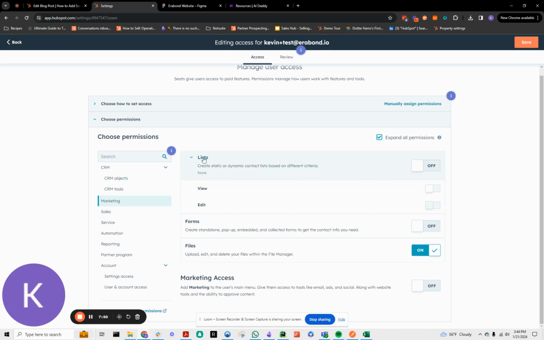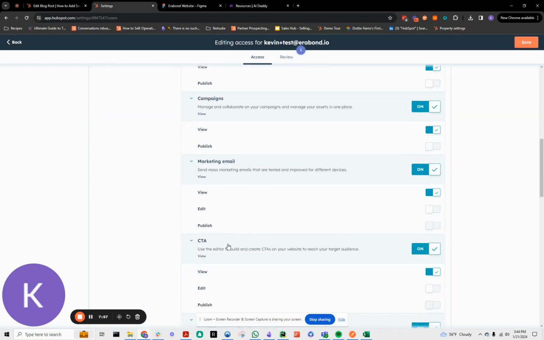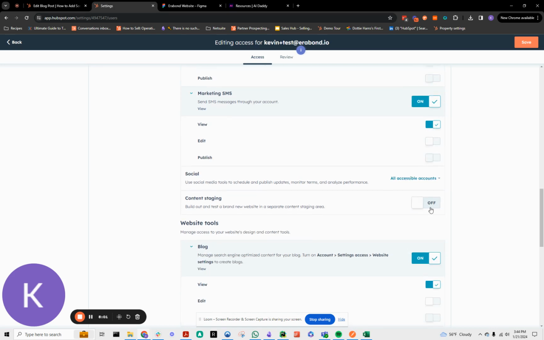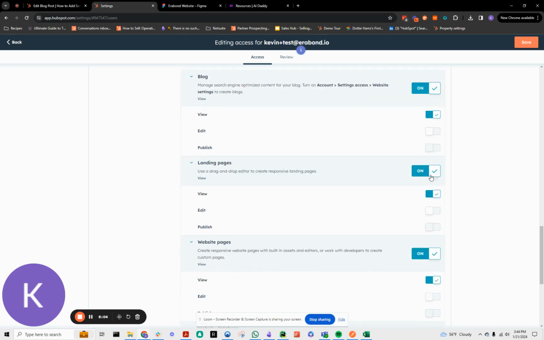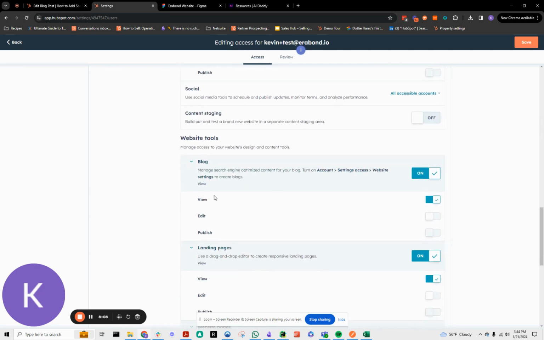Under marketing, you can see lists, forms, and files, and marketing access, which has all the ads, marketing emails, CTAs, SMS, social, and some web development tools. So you can turn all of those on and off. You can even change whether or not someone can see them, if they can edit them, or if they can publish them.